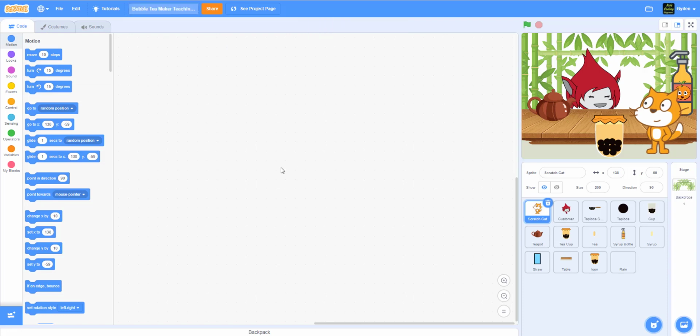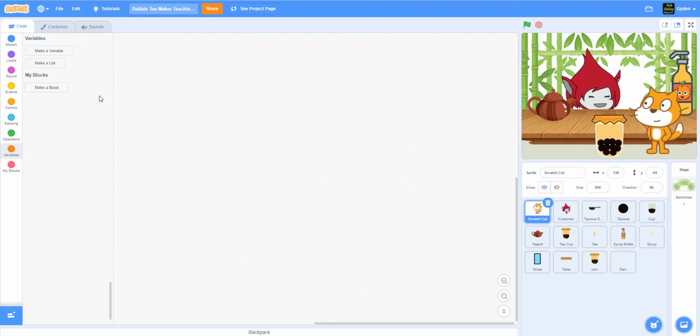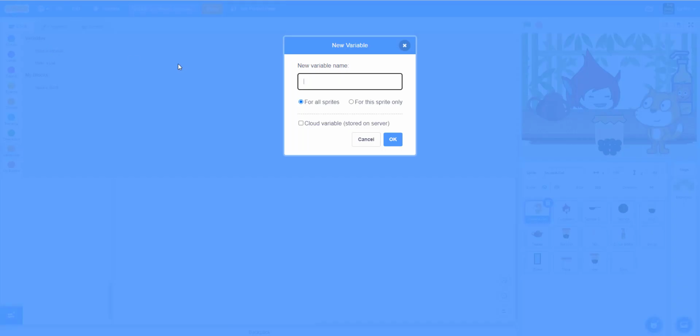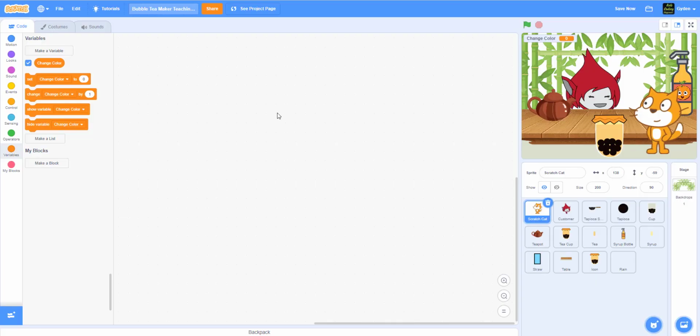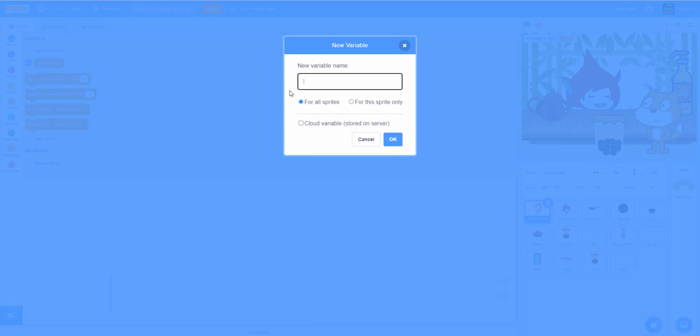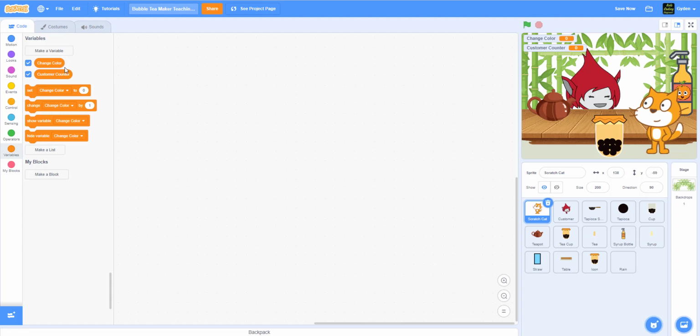2. Okay, so we have to start with creating some variables first. Some of the variables we need for this game, make sure this one is for all sprites. We're going to say change color. And then the next one we are going to create is a customer counter. The first variable, change color, is for when we make different drinks for different customers, we can change the costume color without drawing more costumes. These are the two variables we need for now.